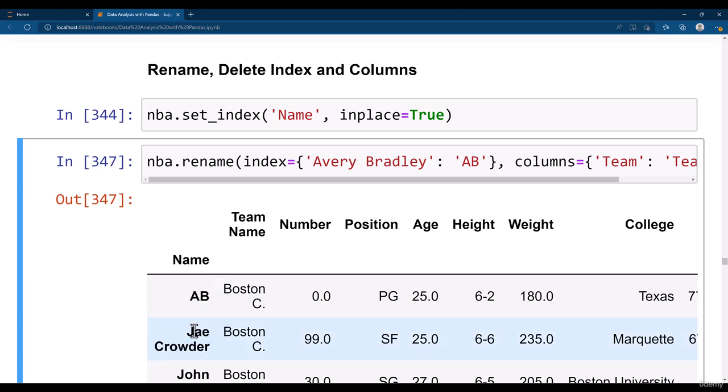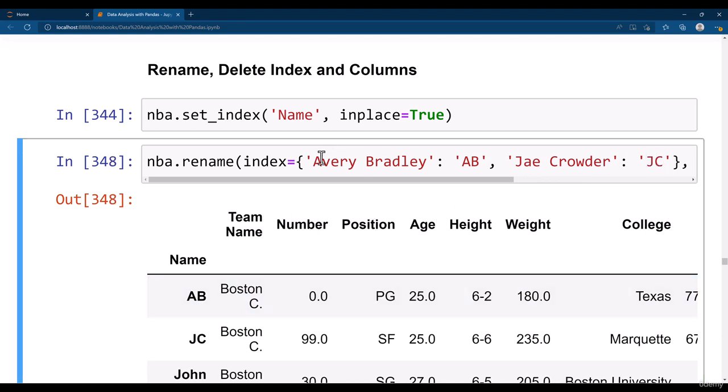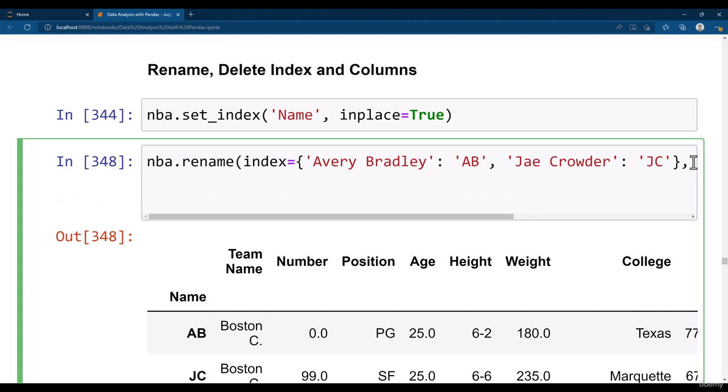You can also change as many indexes as you want. For example, if you take this one and put it here and change it to JC, now you will see the first one is replaced with AB and the second one is replaced with JC. Alright, perfect. That's how you can rename your columns and index.